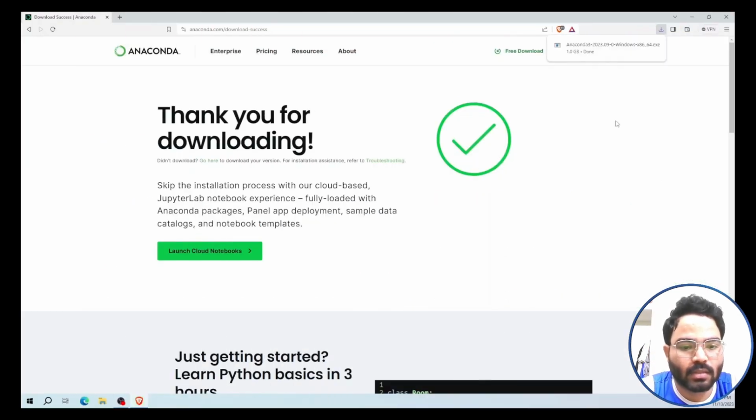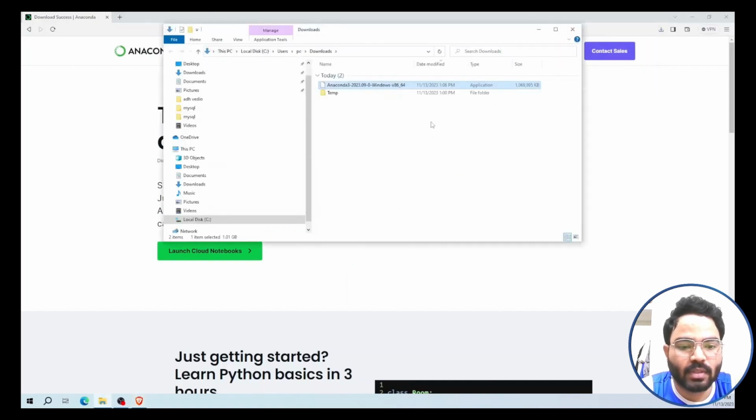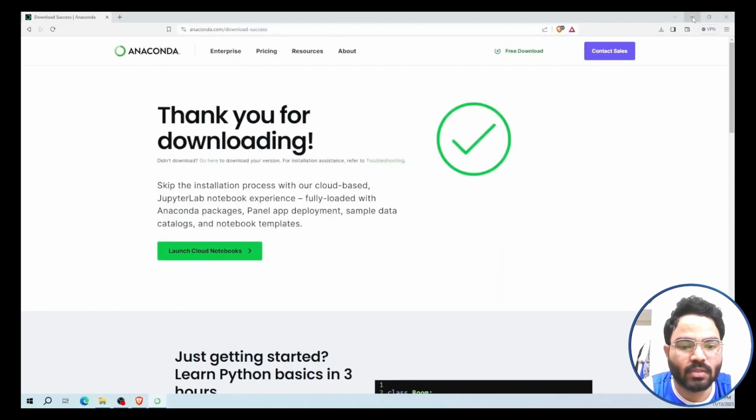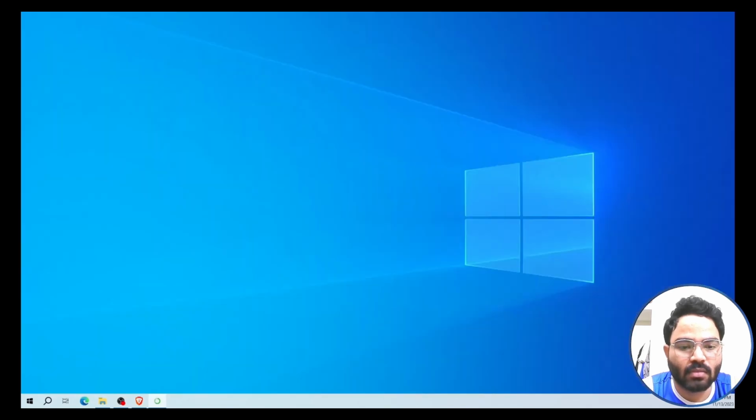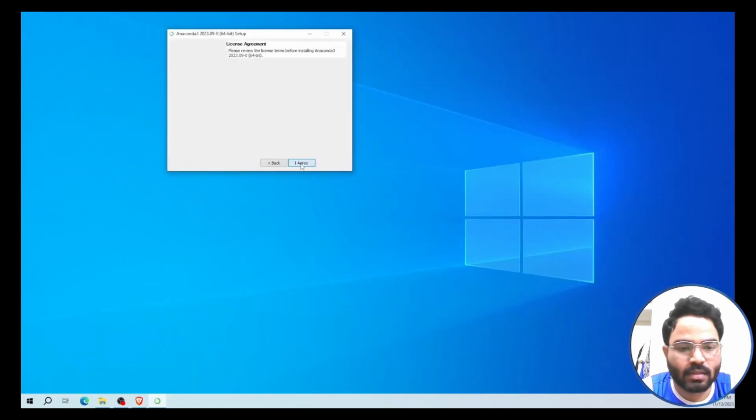As you can see, the downloading task is done. Now go to your download folder, click this little icon and it will take you to the download folder. Now double click on this installer. You can minimize this window and you can minimize this as well. Now click next, I agree button and leave the default as is.